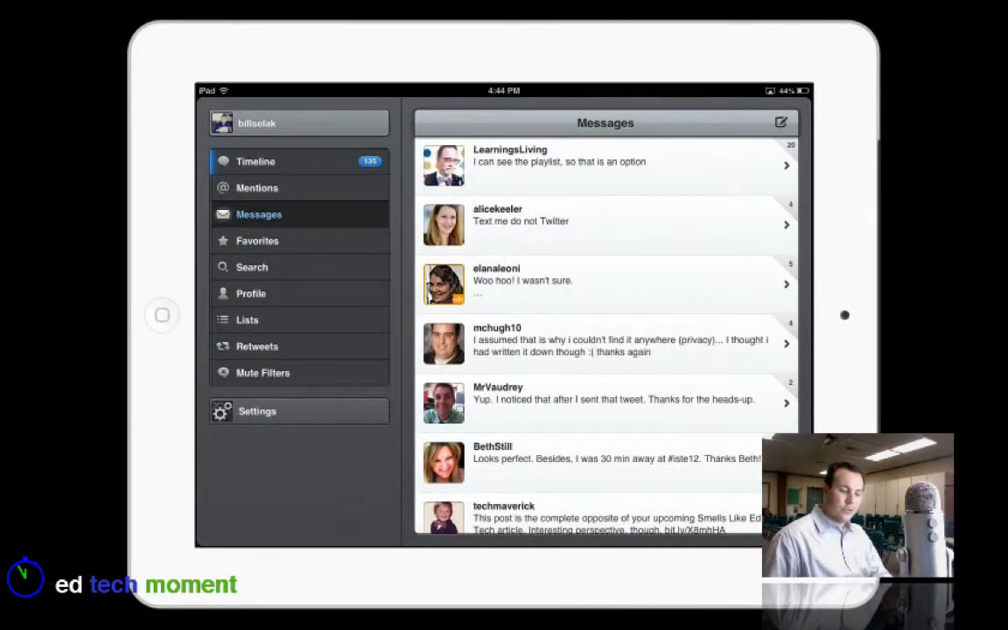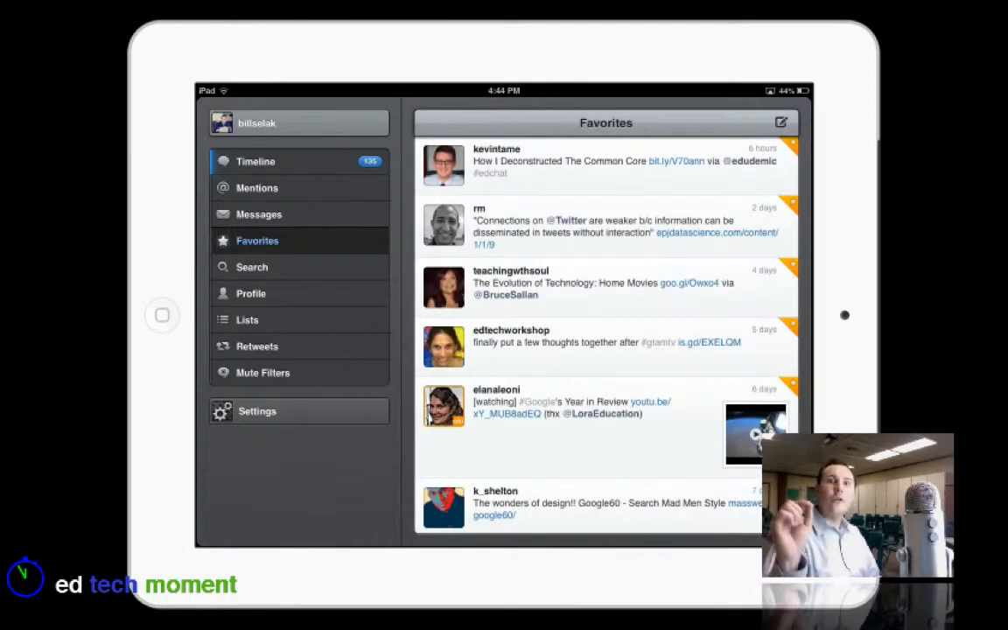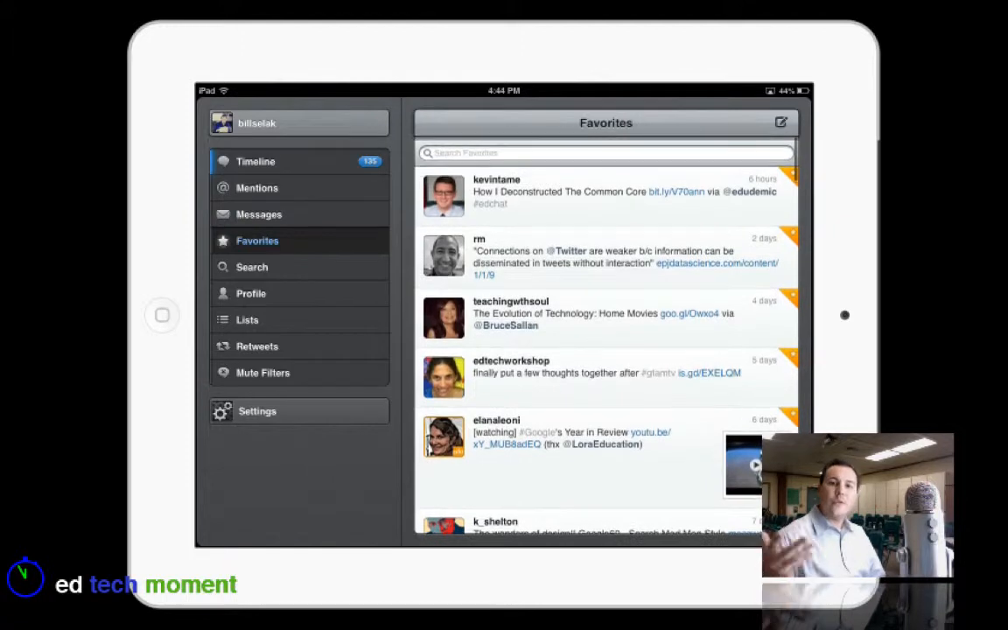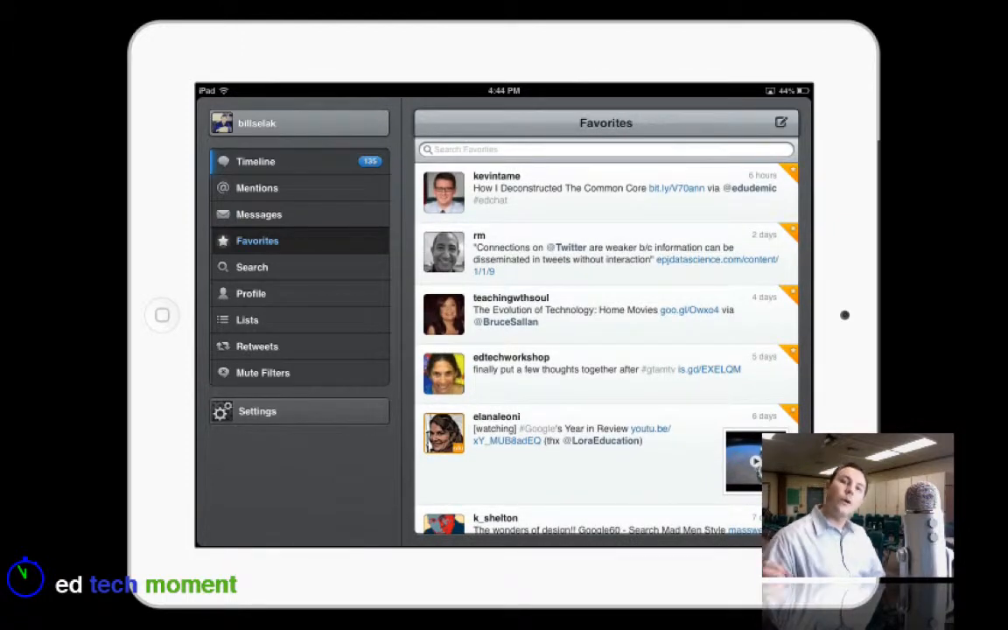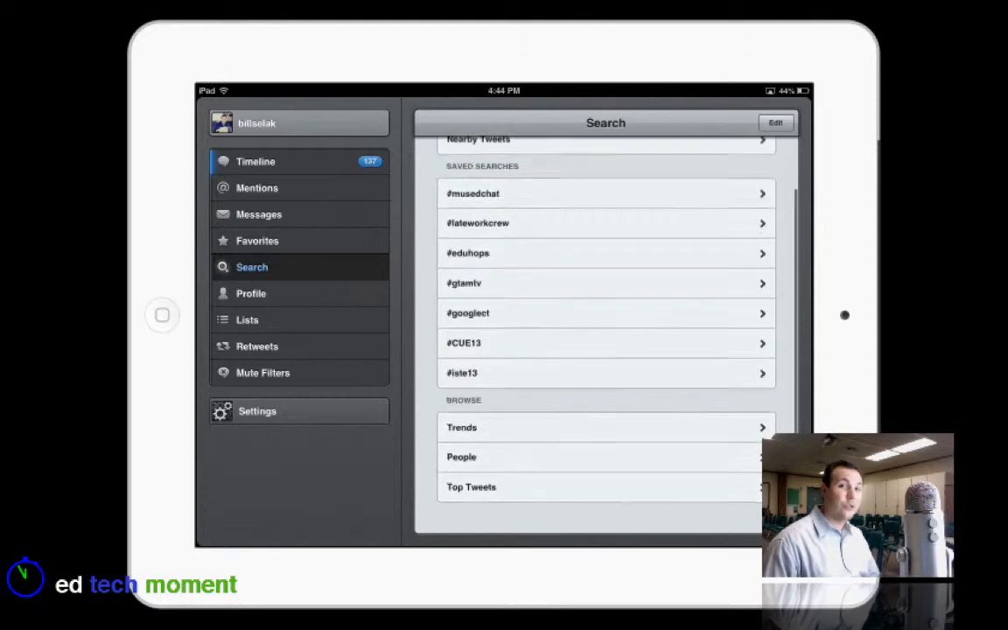So right here, messages, all of those messages come up. Also, your favorites are right there. You don't have to go to me and then favorites. So if you're favoriting, there's a lot of things you can do once you favorite with them, but the easiest thing is just to look at all of them right there. Really easy to search, as well as have your saved searches.